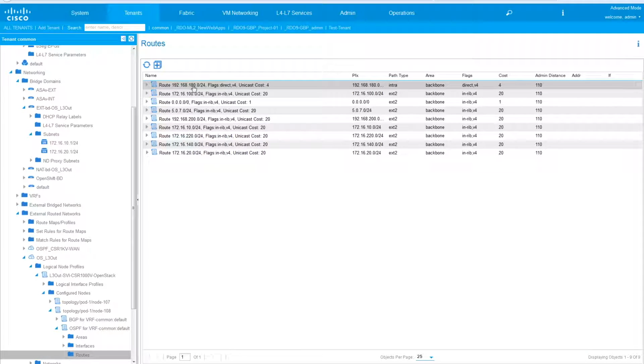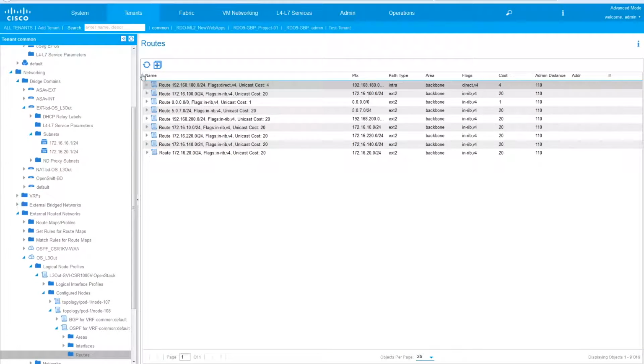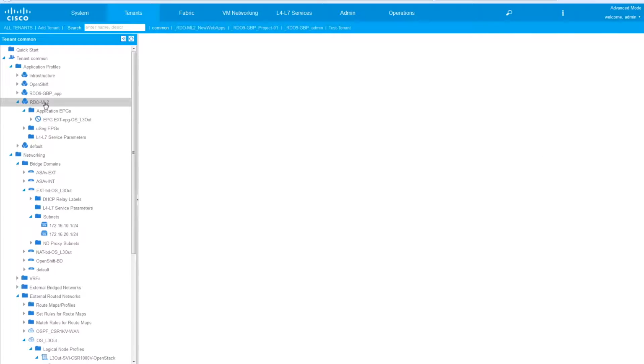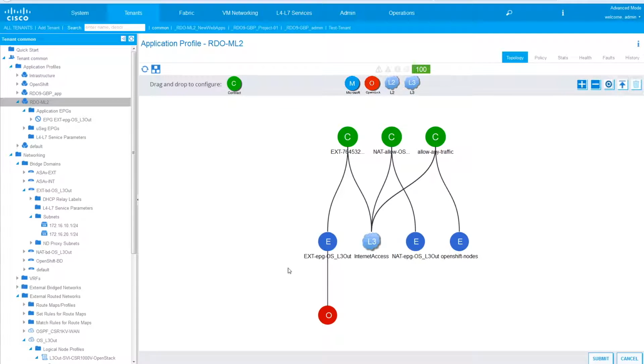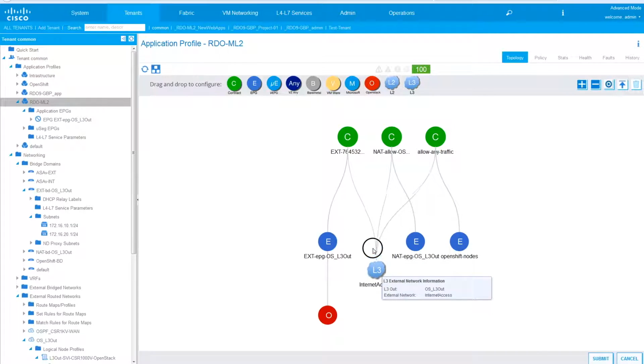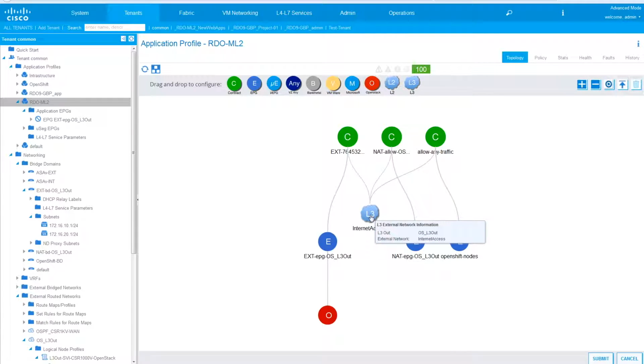We also have a subnet for the 192.168.180 and the 192.168.200 that we will use later in our demo. The connectivity is provided between this application profile and the L3 out by means of the external EPG internet access that helps define every traffic that needs to leave the OpenStack cloud, and a contract. This contract essentially is a permit any that enables access between the source NAT addresses of each of the hypervisors and our external L3 out. Again, NAT is performed at the hypervisor level, and security is enforced through security groups.